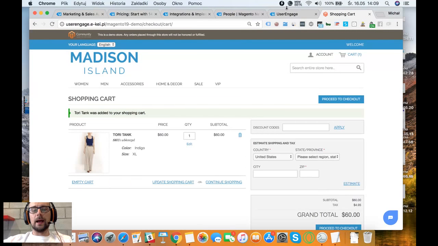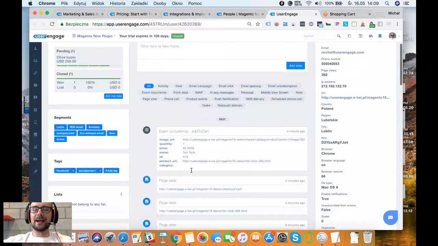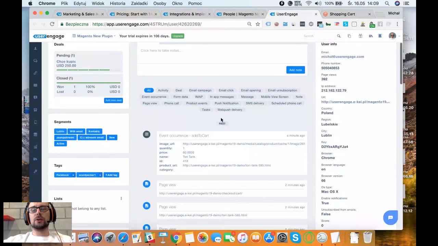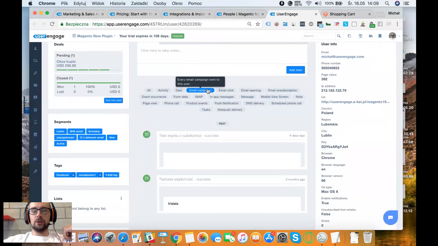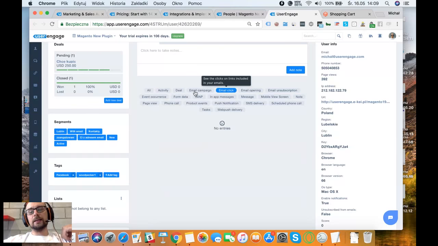In the user profile, I see the whole history of the user's activity, but I also see the whole history of communication with this specific user. I see all messages which were sent to this user via chat. I see all emails which I sent to him, but I can also check what kind of emails he opened or which emails he clicked. So I see the whole history of this particular user in one place.